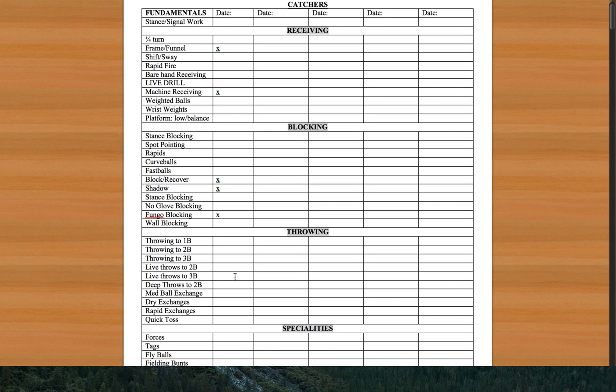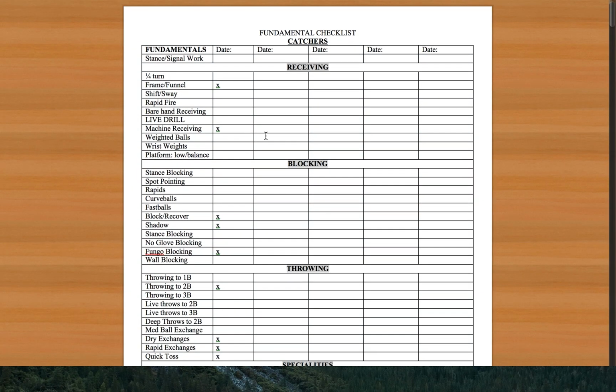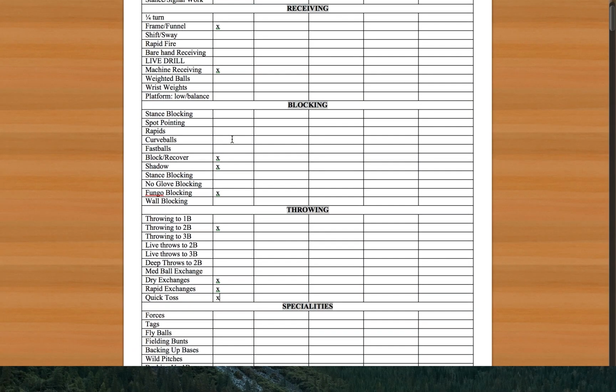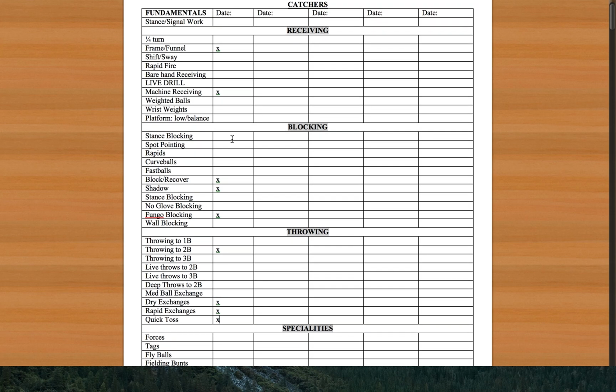And then if we threw that day, maybe we had a heavy session throwing to second base. Maybe we did some dry exchanges before for our pre-throwing routine. Maybe we did some rapid exchanges and played some quick toss before practice as part of our throwing program to get ready. So as I go back over the days and I look at that, the date would be right here, and I would see all these different X's in the box. And then next time I plan the practice, I knew we hit on that pretty well.